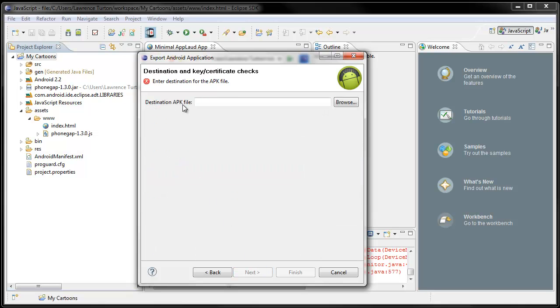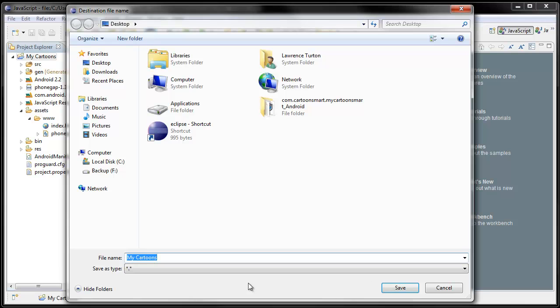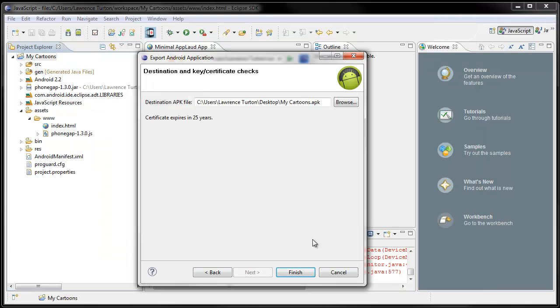Then we can choose the destination of the APK file. I'm going to set this to the desktop again, so click on Browse, and I'm just going to save this on the desktop as mycartoons.apk. So I'm going to click Save. That's fine, and the certificate expires in 25 years, which is what I set it to. And then click Finish, and it will export the Android application to an APK file, which is then installable on our device.